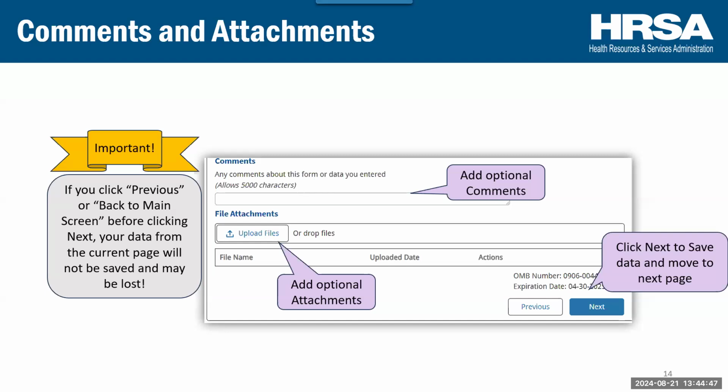And please take note, this is really important, that the Next button is how you save your data for that page. If you click previous or back to main screen before clicking next, your data will not save. So this is a truly important step.